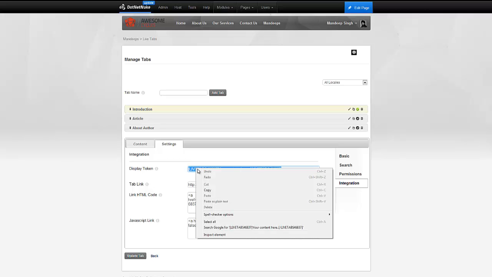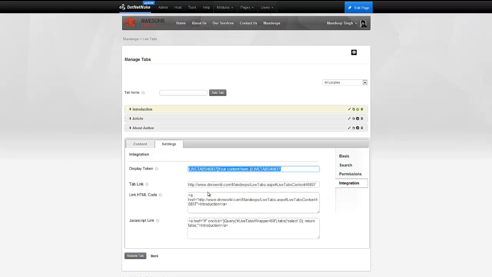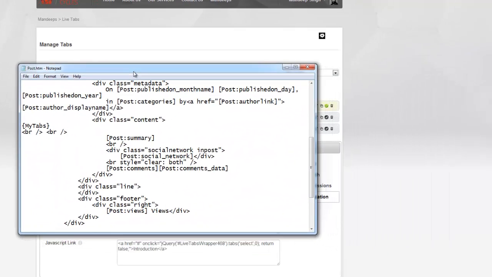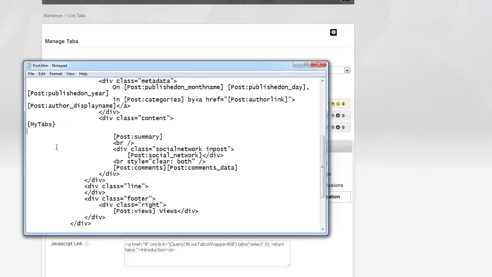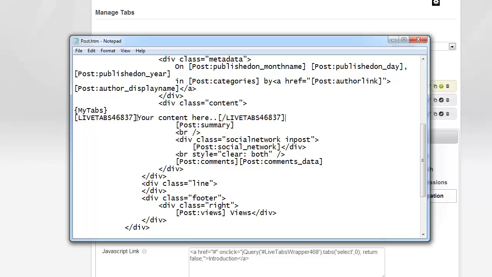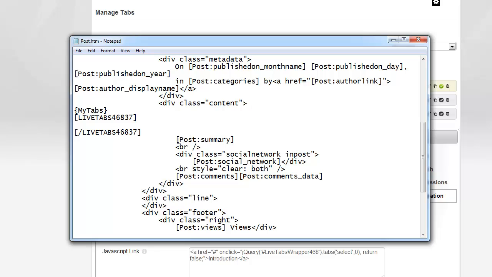I'm going to copy this token, and bring my template back into the view. As you see, we had my tabs right here. I'm going to get rid of the break lines and paste my token. And instead of having your content here, I'm going to add this post summary, which was responsible for generating the post. I'm just going to cut and paste it right here. So I'm saying I want this entire summary coming in this tab.